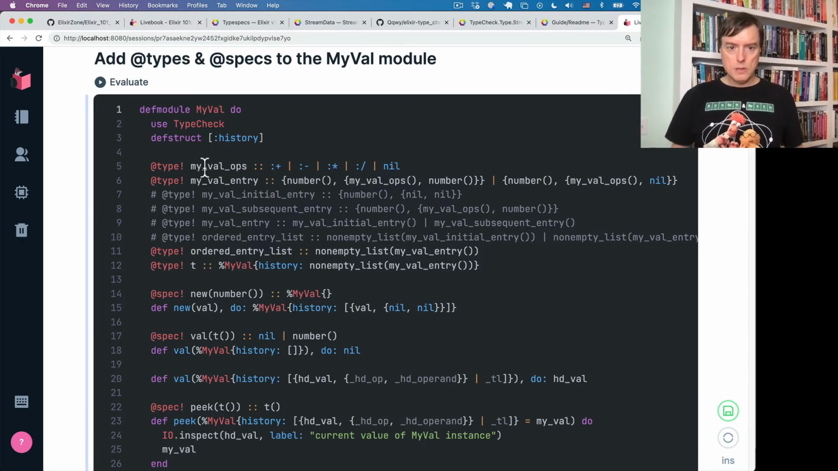I defined a new type called myValOps, which needs to be either a plus, addition, subtraction, multiplication, division, or nil.